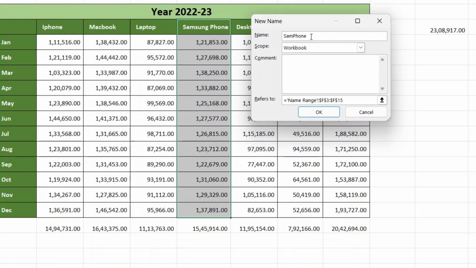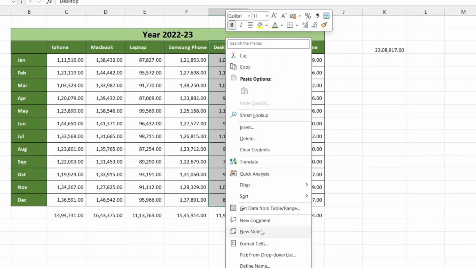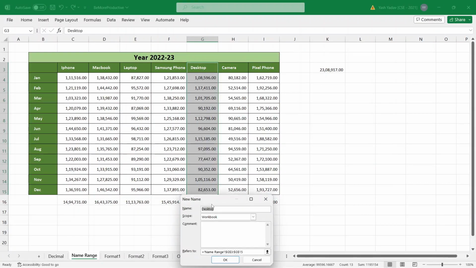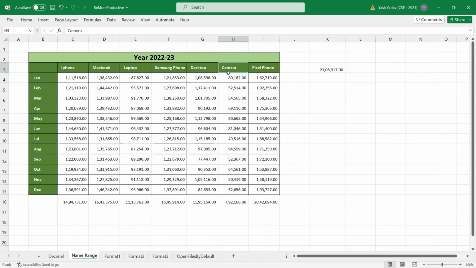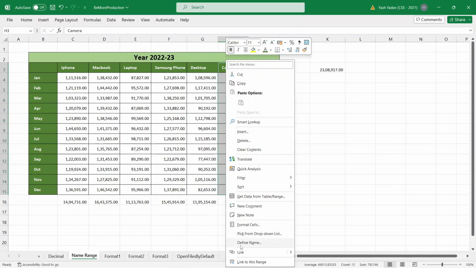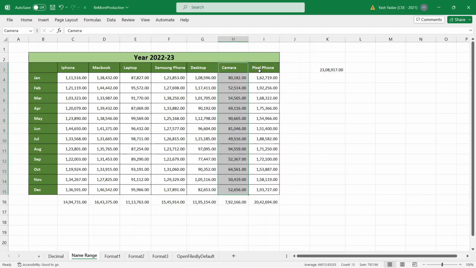Same for the phone. Similarly, we'll do for the rest. Desktop, define name. So that is desktop, OK. Camera, right click, define name. So it says camera, OK.